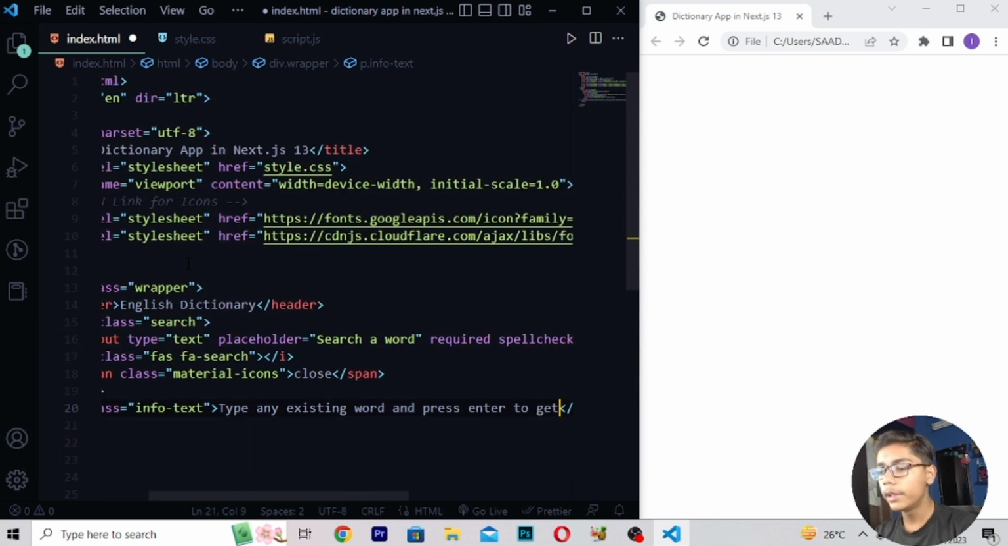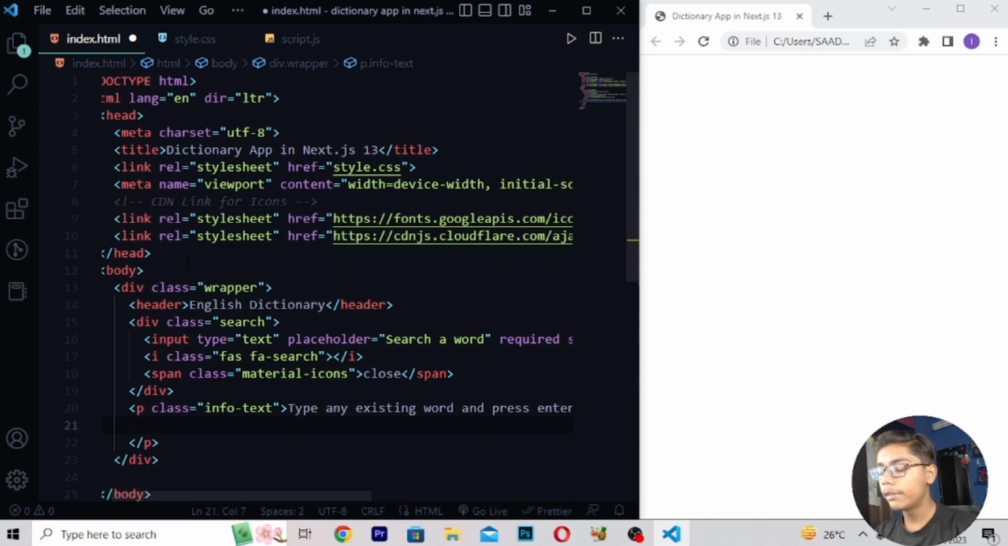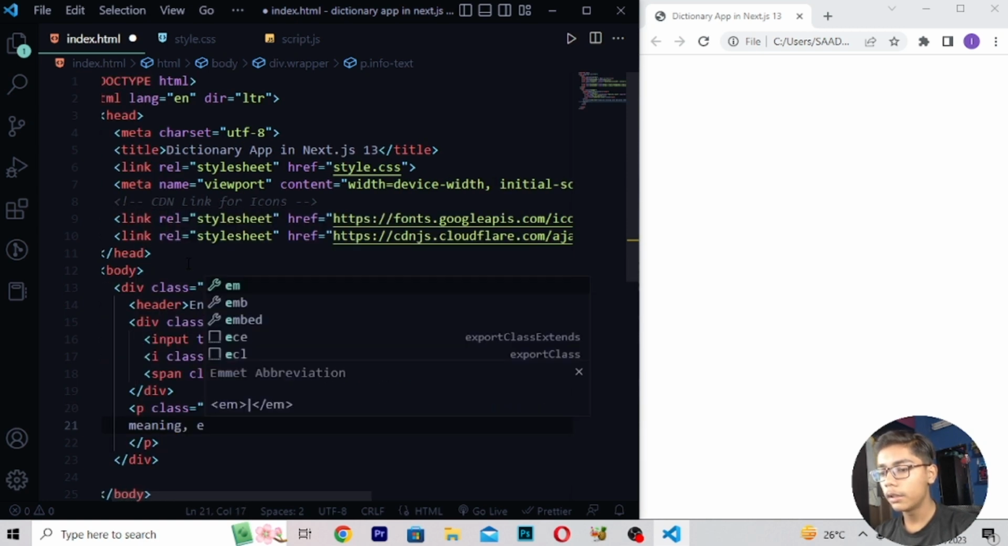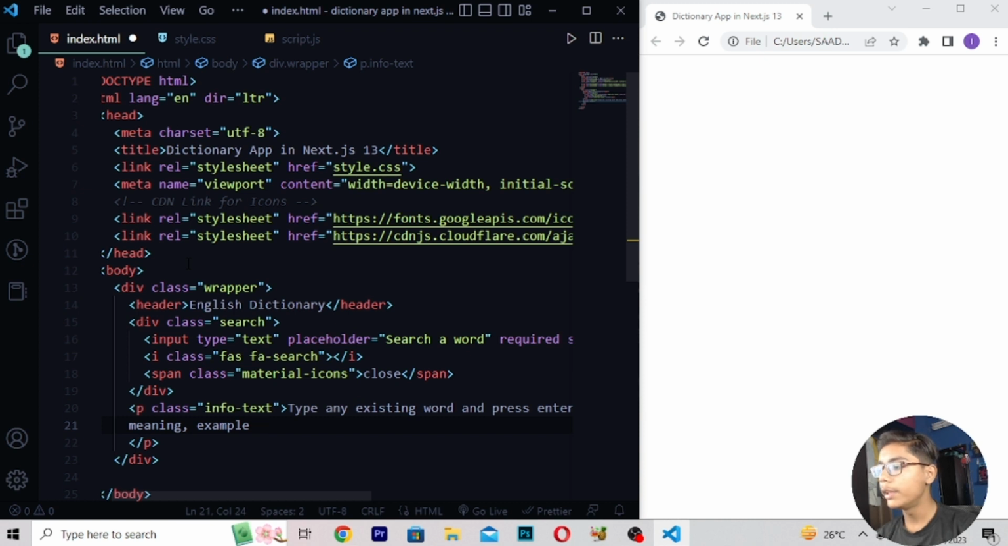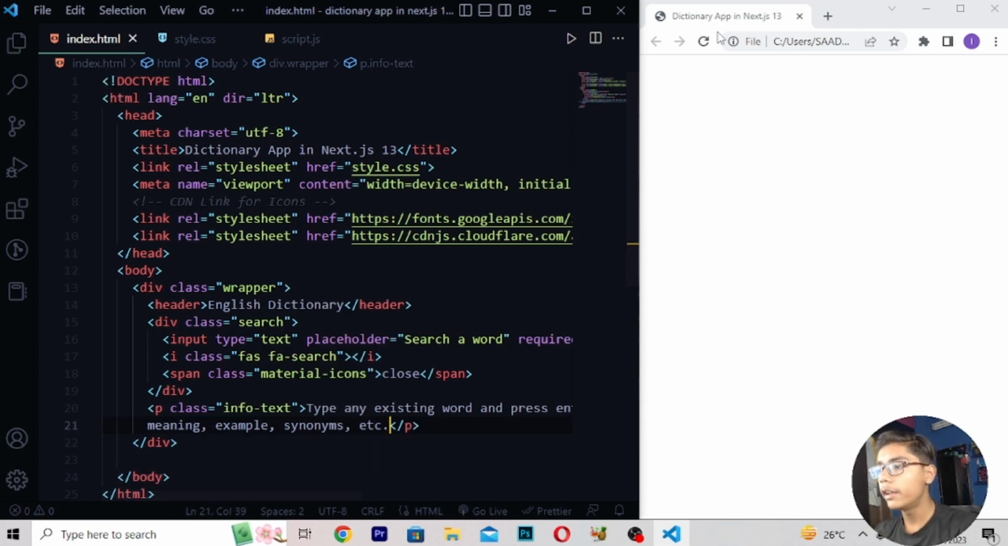Then I will be moving down after this tag, then writing meaning, example. So here we will be doing it through Next.js and I'll be telling you how to do it. Then I'll be writing synonyms, etc. Now you have to take this p tag at the top, save till here and then reload. So we are getting all this stuff like this.